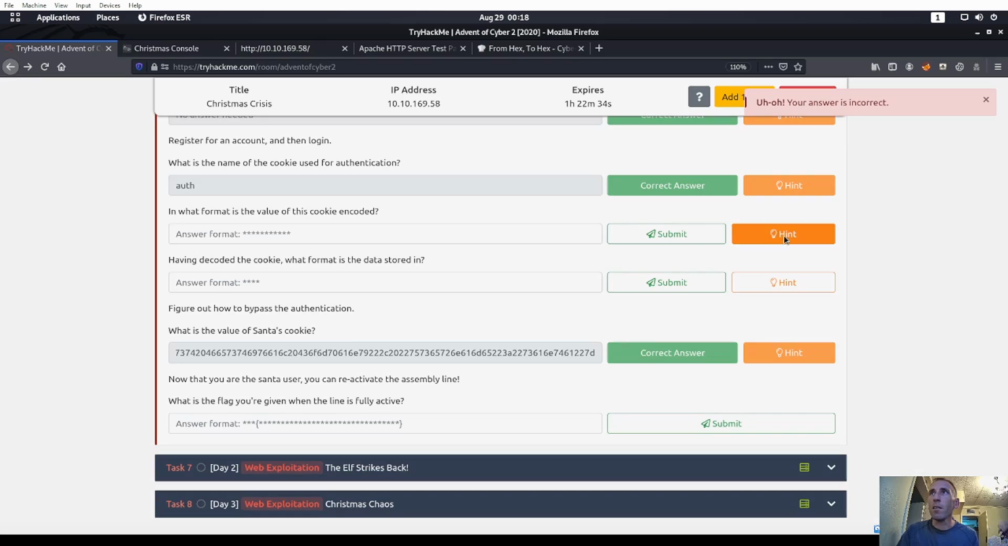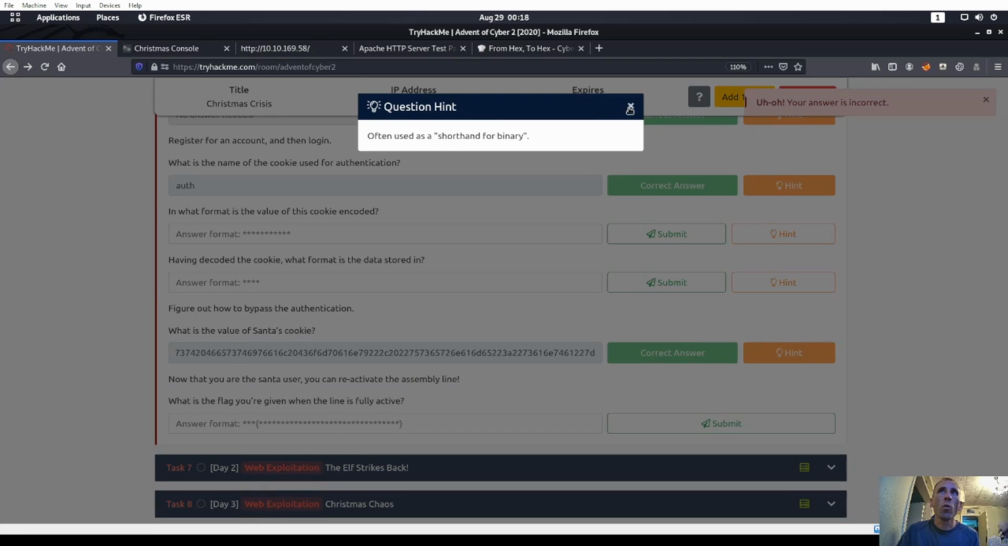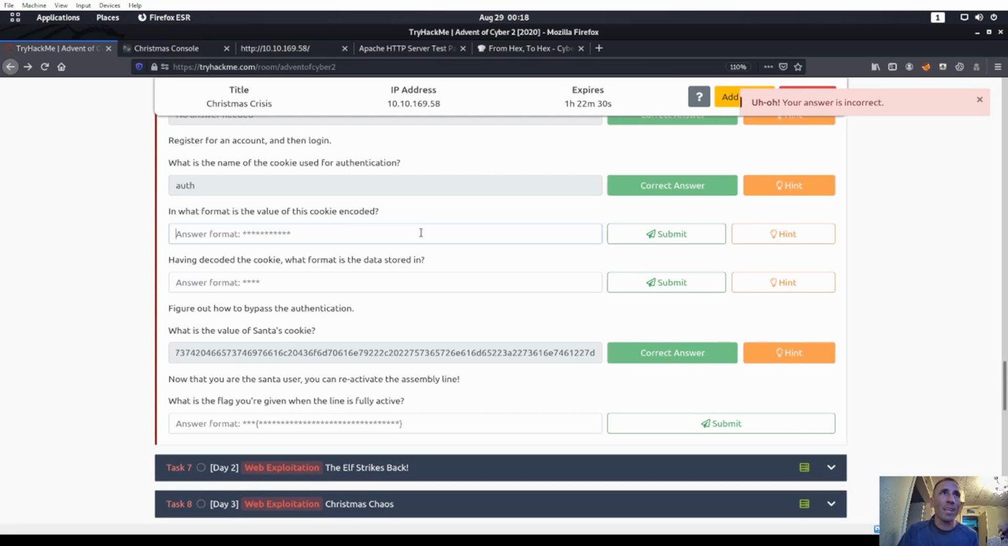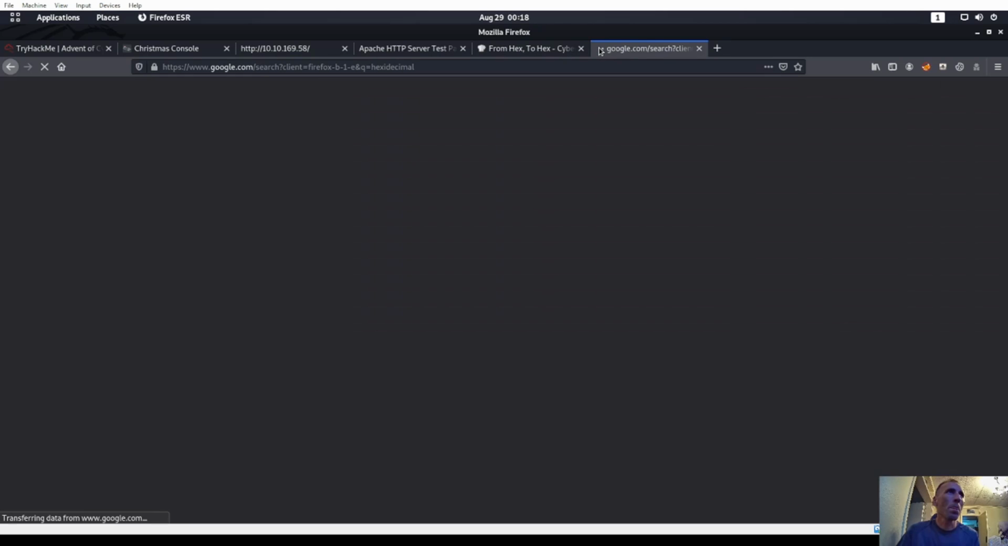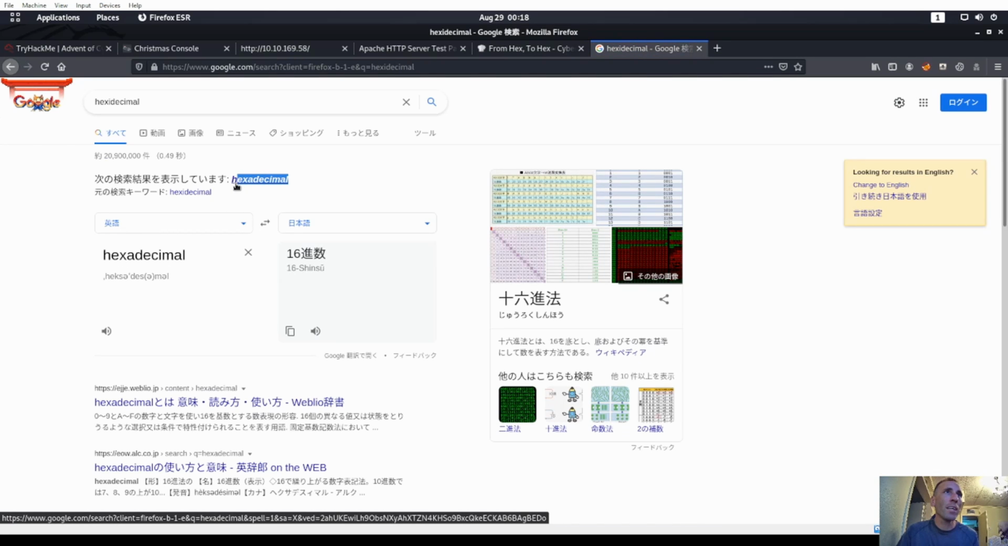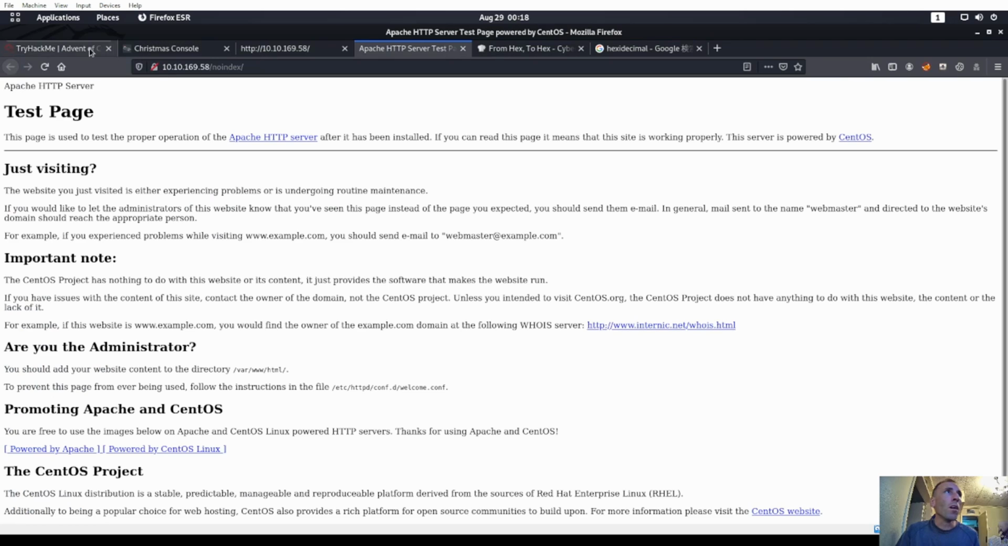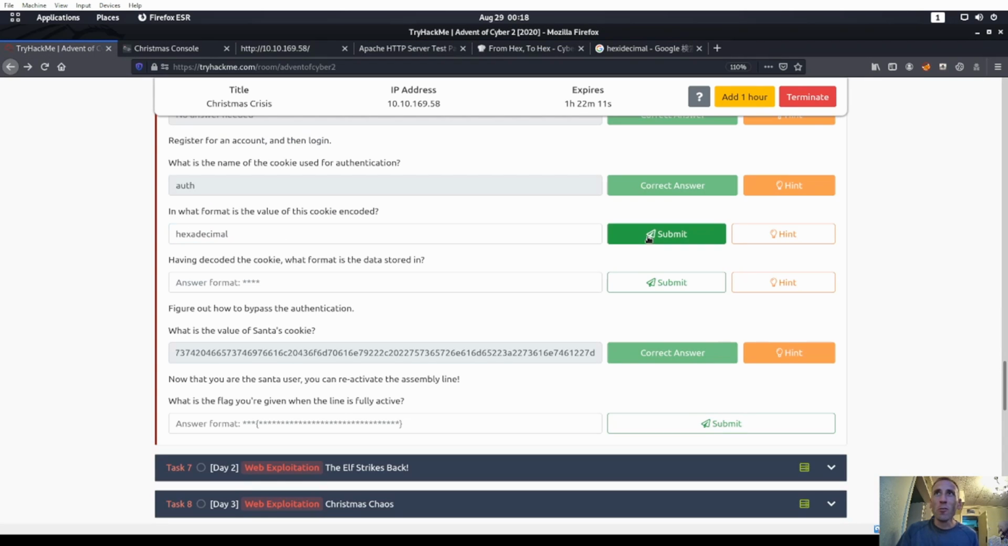Let me see the hint here. Often used as shorthand for binary. Like hexadecimal? Hex is hexadecimal. Is it like that? I don't know how to spell hexadecimal. How do you spell this? Thank you, hexadecimal. Thank you. Yeah, no duh, huh? It's hex, what the heck?